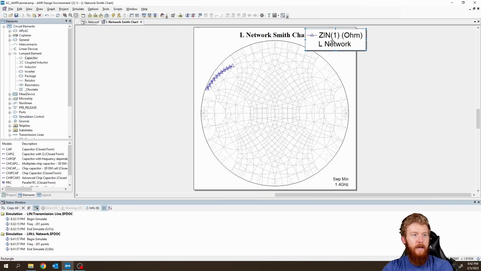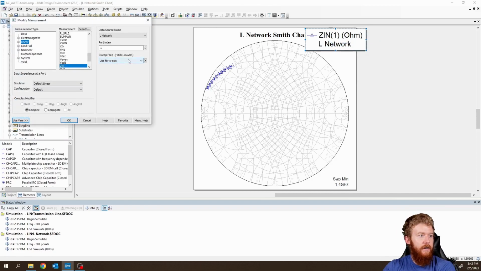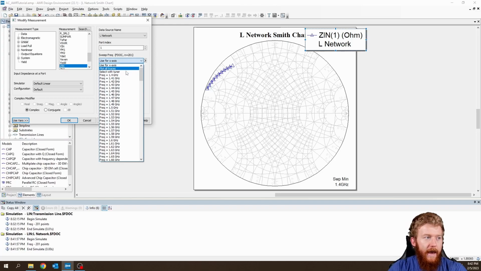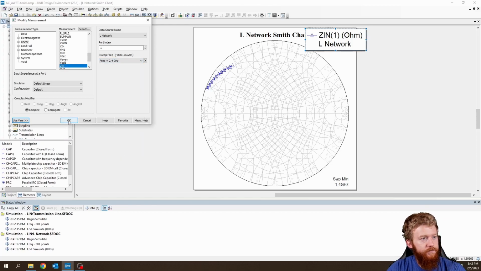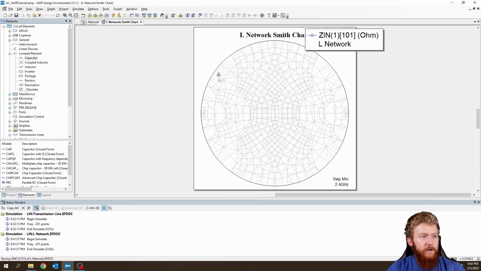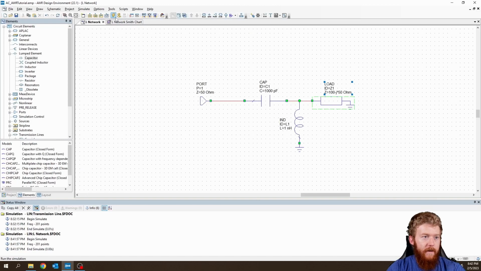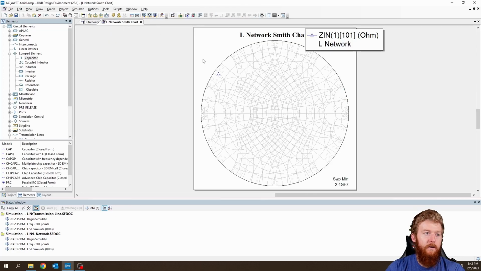So if we right-click and modify this measurement, instead of using our sweep frequency for the x-axis, we can actually scroll down and just pick our frequency of interest, like 2.4 gigahertz. Press OK. And now we just have a single dot here. That's going to allow us to do a little bit more tweaking here.